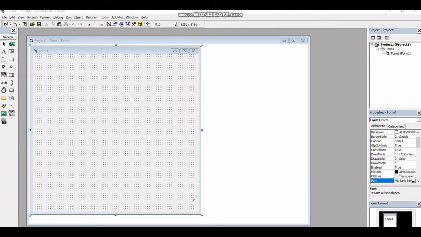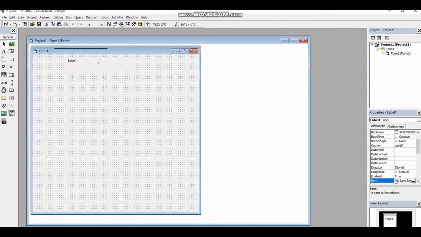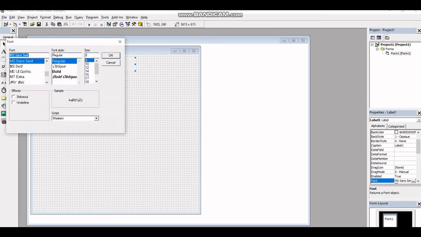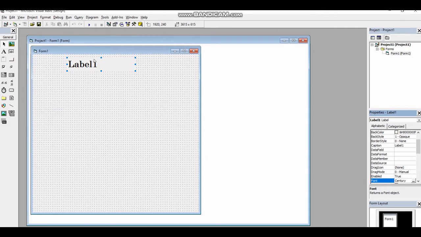In today's video, we're going to make a calculator. So let's get started. First, we're going to make a heading using a label box. This is label 1. I'm going to change the font of this label box. It's up to you. I chose Century, and I'm going to change its name as well. I'll say Calculator.